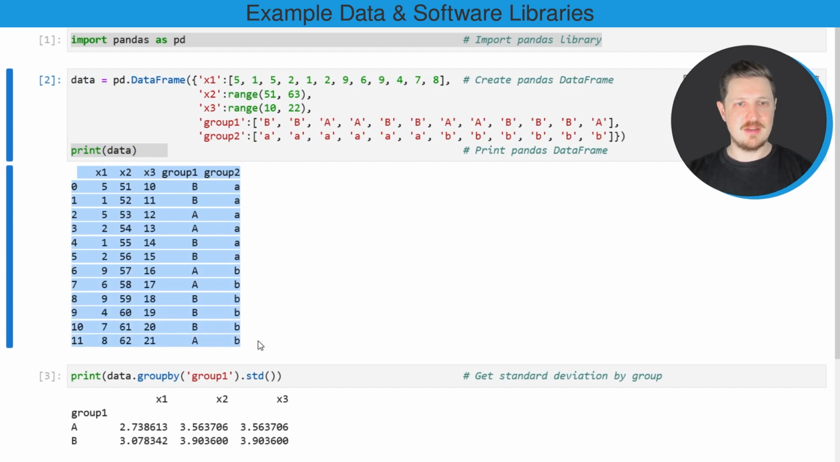And then you can see that our data frame contains 12 rows and the 5 columns x1, x2, x3. Those 3 columns contain numeric values, and the 2 columns group1 and group2, whereby the group1 column will be used as main group and the group2 column will be used as subgroup indicator.